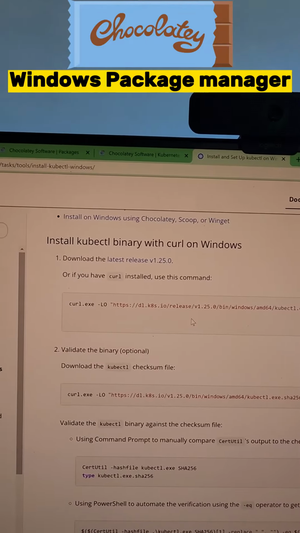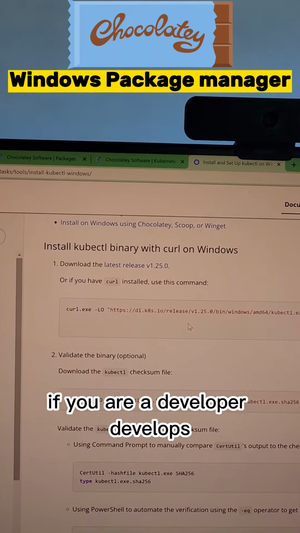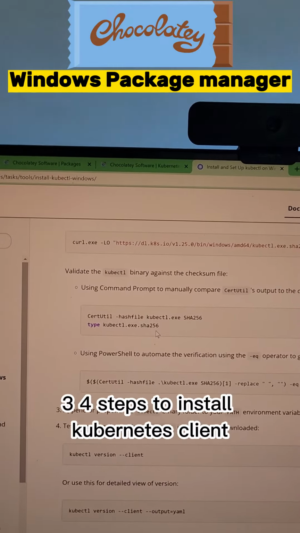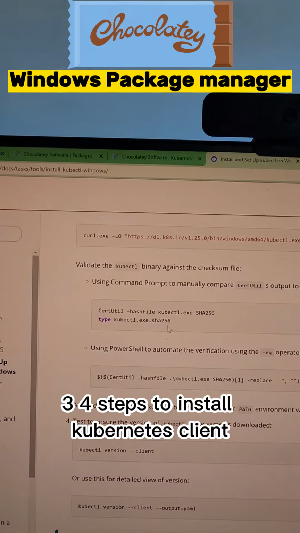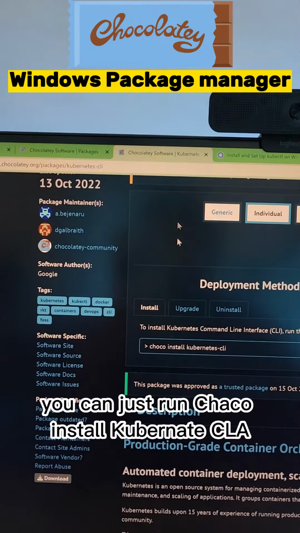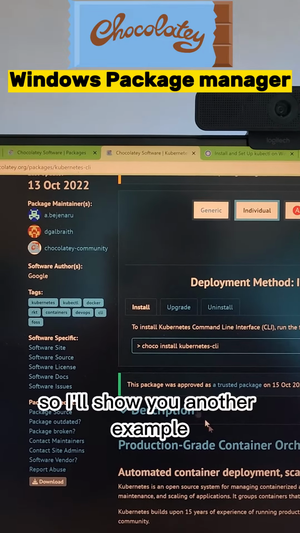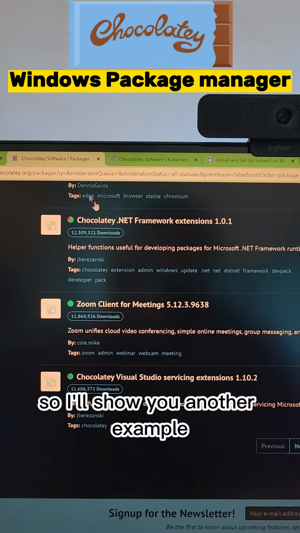One fine example: if you are a developer or DevOps, you have to go through 1, 2, 3, 4 steps to install the Kubernetes client. Instead of that, you can just run choco install kubernetes-cli. So I'll show you another example.